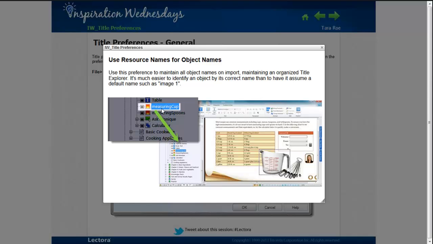So it's really a no-brainer to keep this preference turned on. Because if you take the time when you're gathering your media, let's say your graphics, your video files, your audio files, if you've got those aptly named before you pull them into your project, then that just saves you an extra step and you don't have to rename it once it's in Lectora.